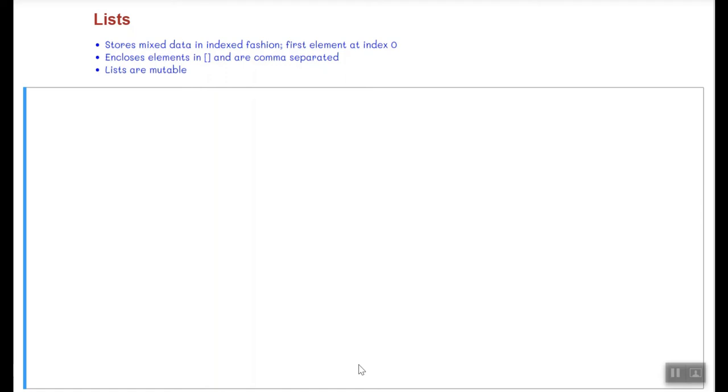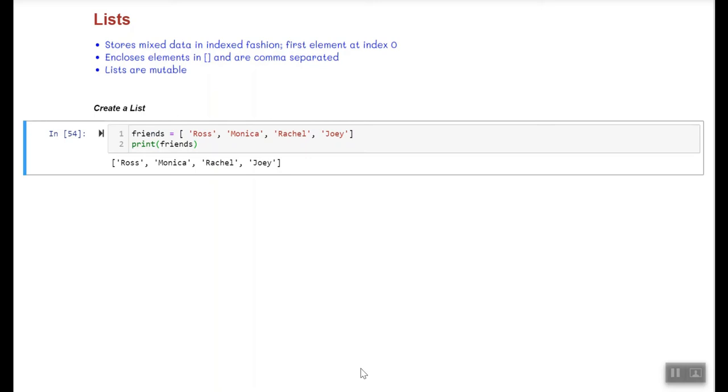We will now start with creating a list. In this example, we have a list of friends. The list contains the names and they are the string elements separated by comma. In the next line, I am trying to print the list.